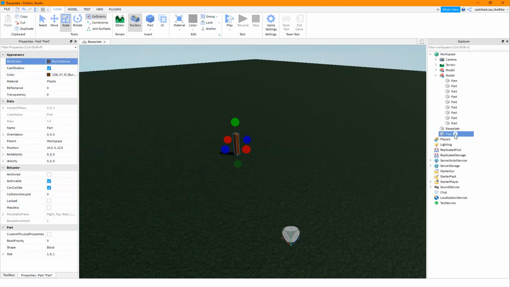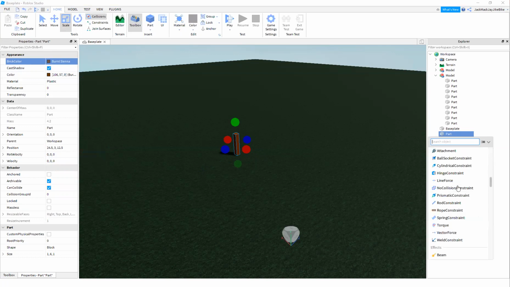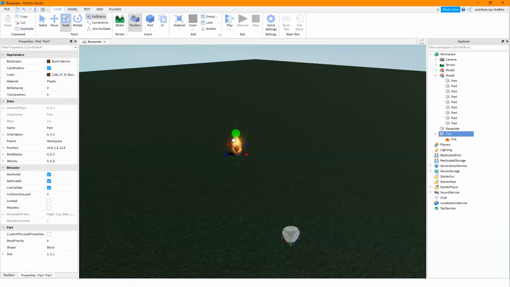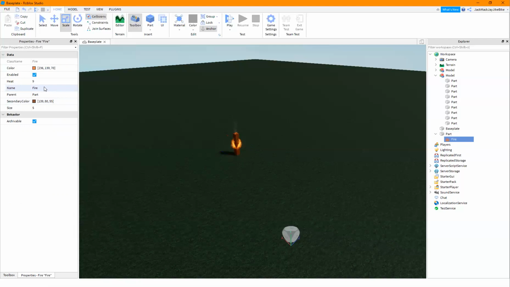Now I can add an effect like fire. So I'll add an effect. I'll add fire onto it. Now fire, you know how the fire is not really staying. It's not staying on the exact top. So we will easily move it by moving it a bit up.